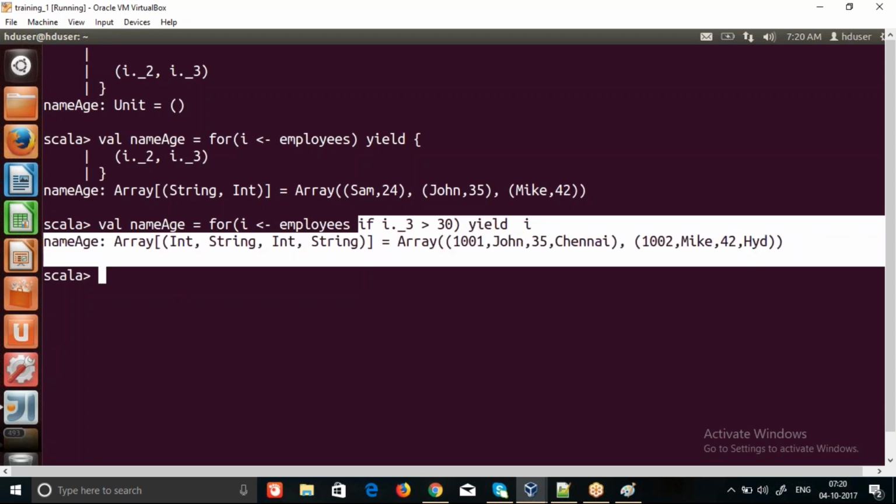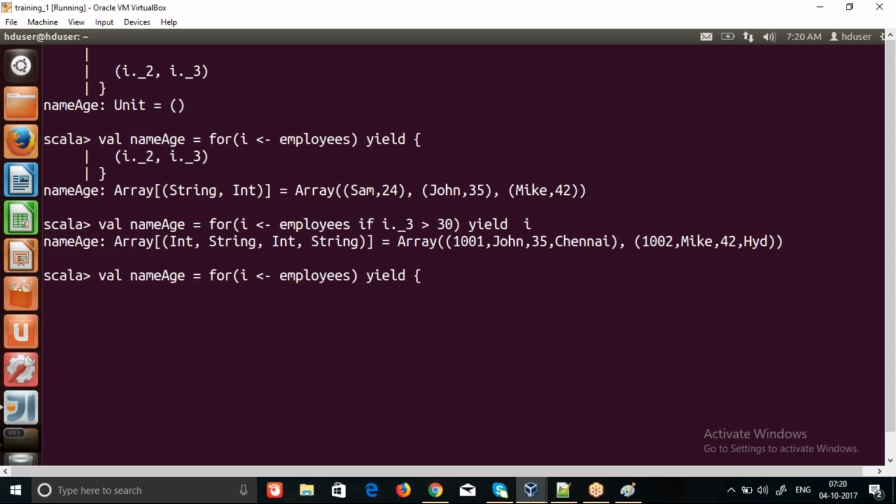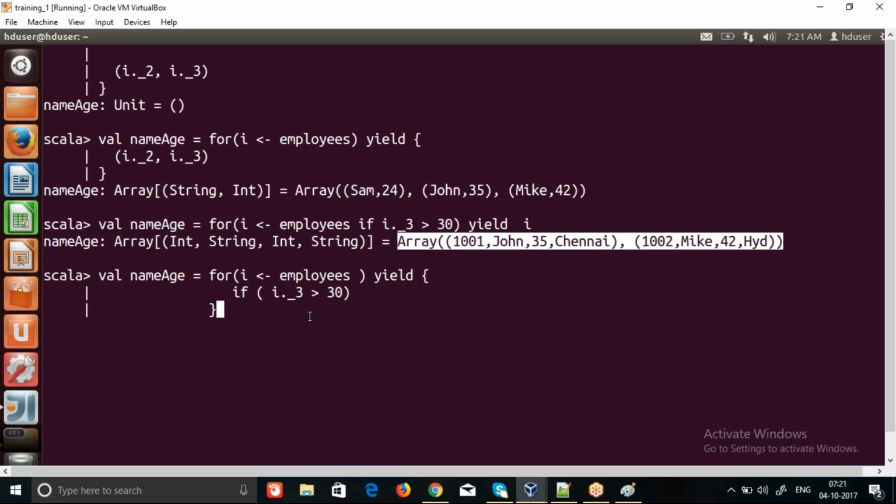Now what will be the result? There is a slight change now. Instead of writing the iterator guard, I will write that logic in the body of the for expression. So in that case, it will not be an iterator guard. I'll just say if i dot underscore 3 is greater than 30. Now the question is, what will be the output of this expression? Will it be the same as the previous output, or will there be something different?